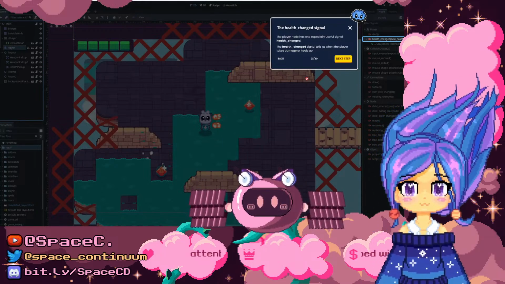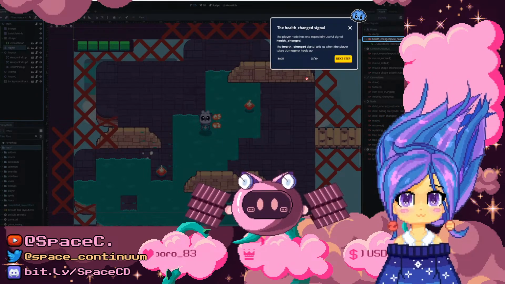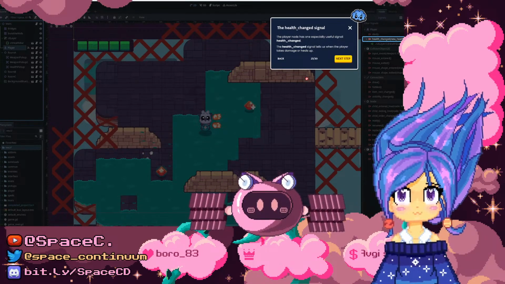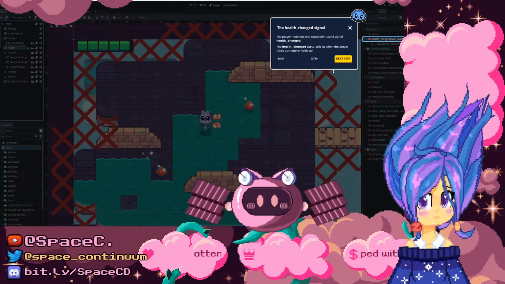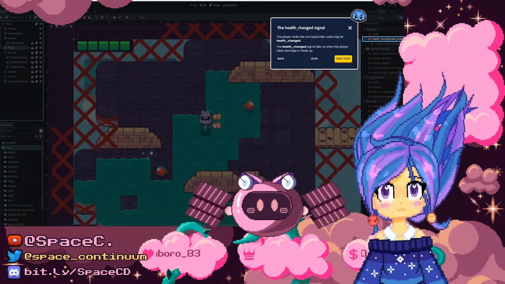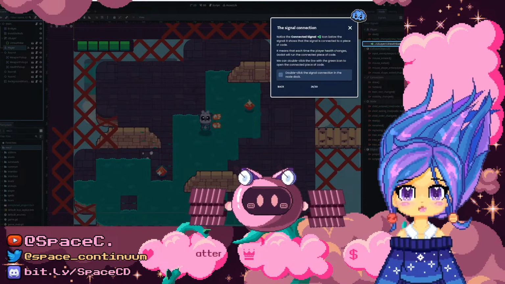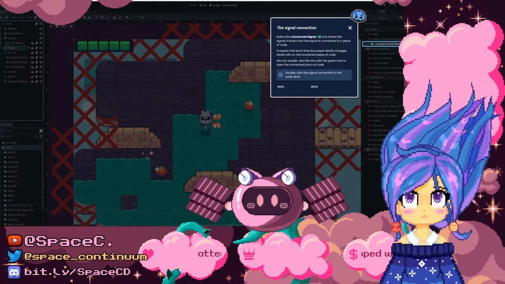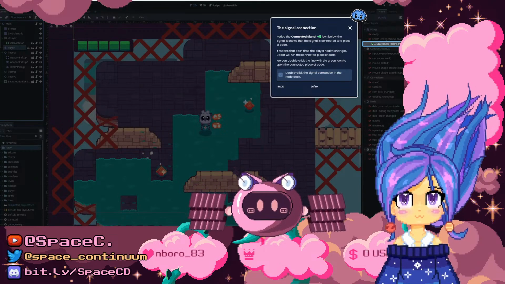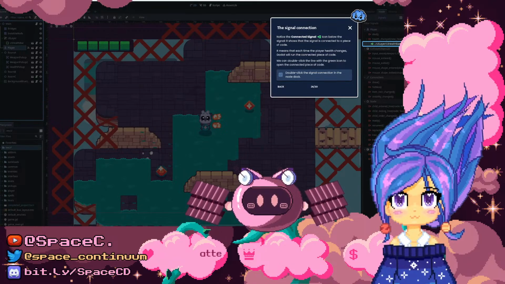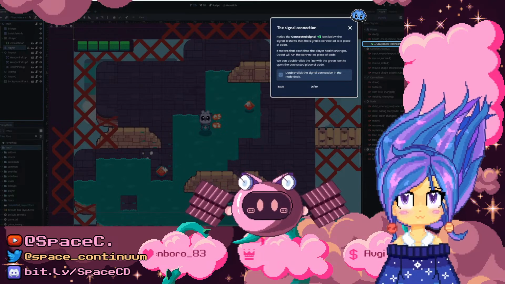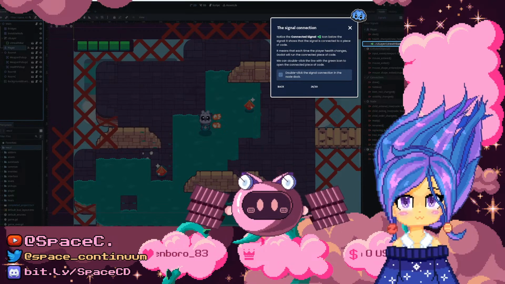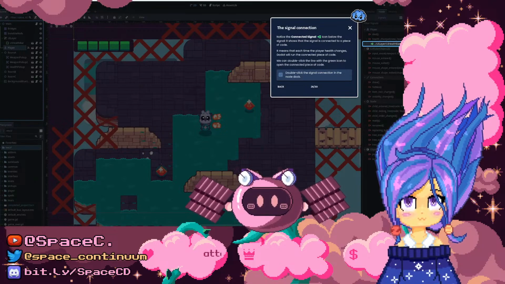The health changed signal. The player node has one especially useful signal, health changed. The health changed signal tells us when the player takes damage or heals up. Okay. The signal connection. Notice the connected signal icon below the signal. It shows that the signal is connected to a piece of code. It means that each time the player health changes, Godot will run the connected piece of code. We can double click the line with the green icon to open the connected piece of code.